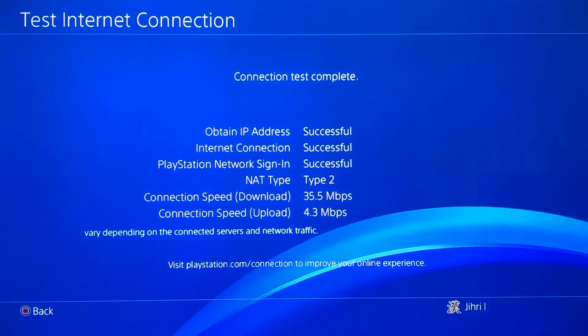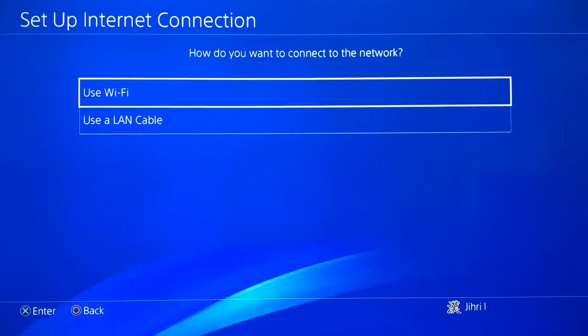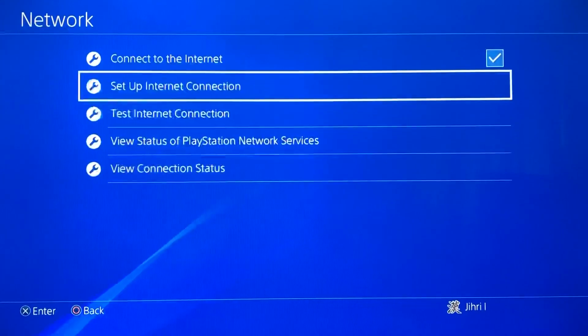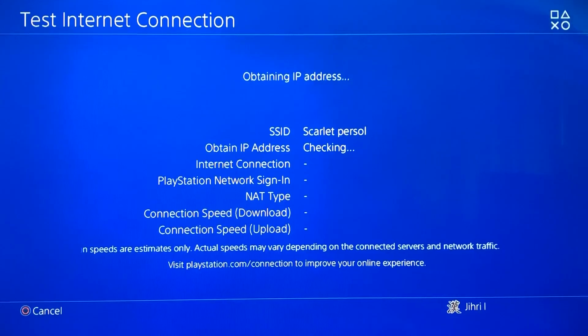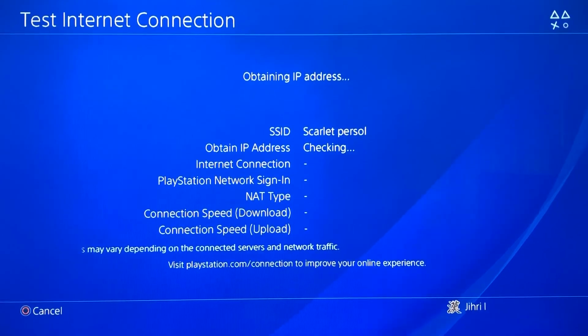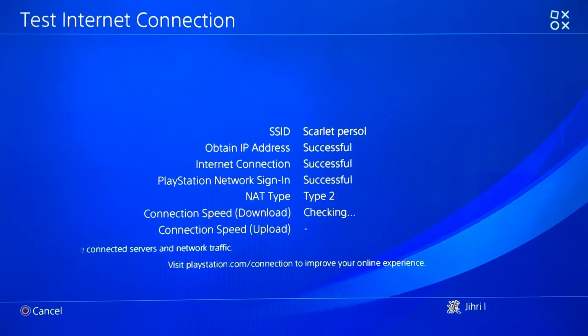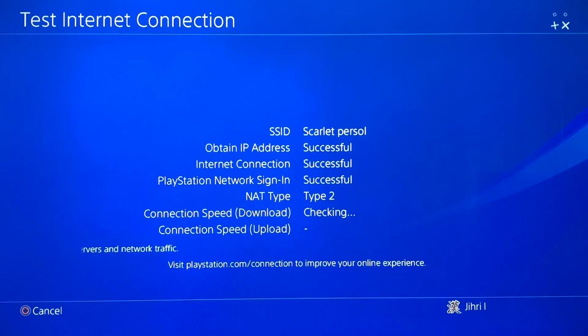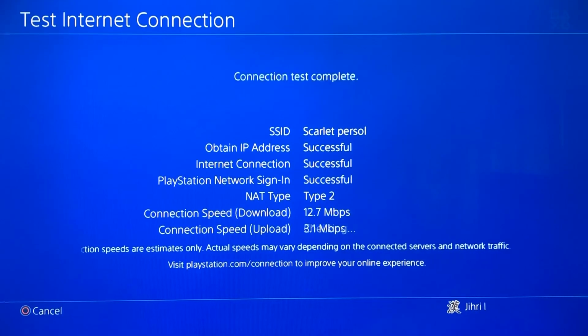Like you see, I have 35 Mbps or megabits. And on the Wi-Fi, let's test it out, what difference it makes. So let's test internet connection. The Wi-Fi is taking a lot longer, like you see. And I'm gonna show you the two fixes for that. I'm gonna show you a fix for the LAN cable and the Wi-Fi.